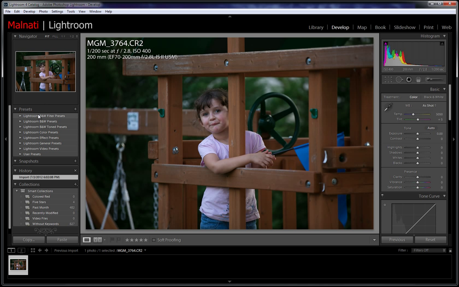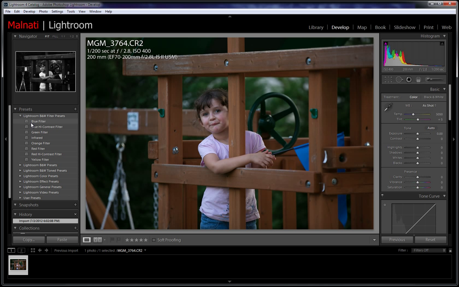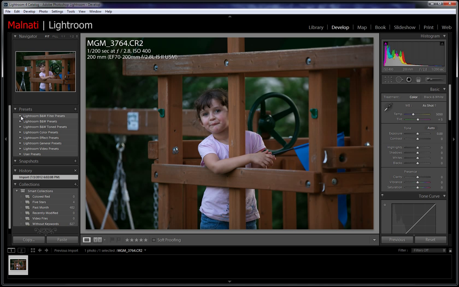If you want, there are a lot of presets that you can apply to this picture, and you can expand these and hover over them, and you can see a quick view in the thumbnail in the upper left hand corner. I personally haven't messed with these a lot. I'm sure they work great.